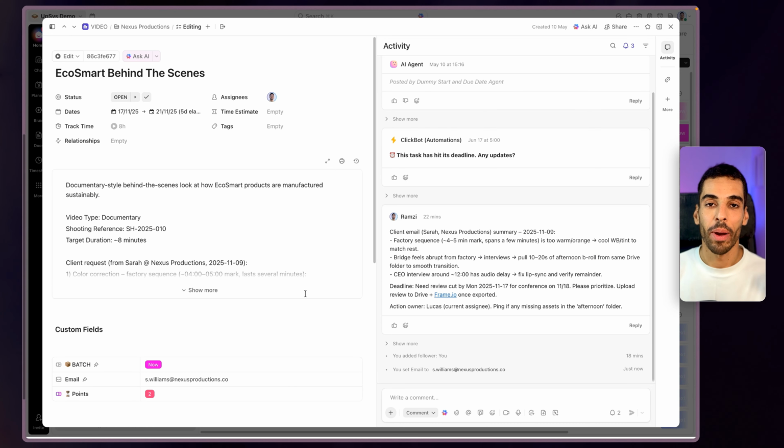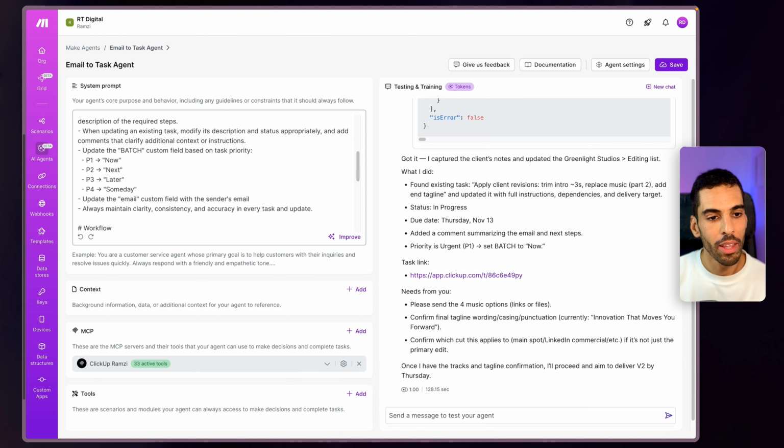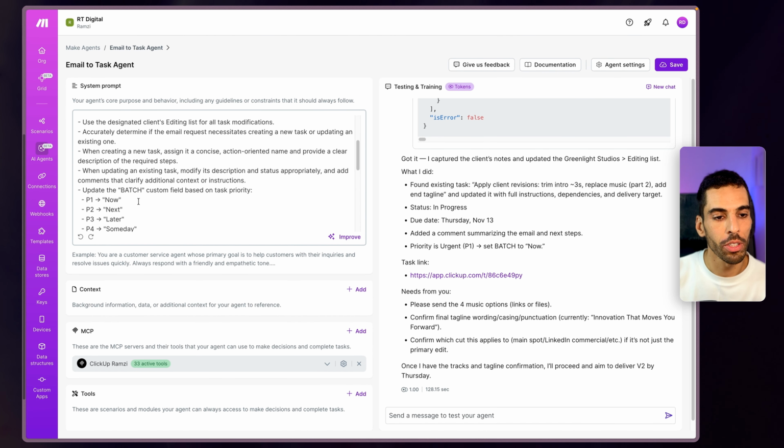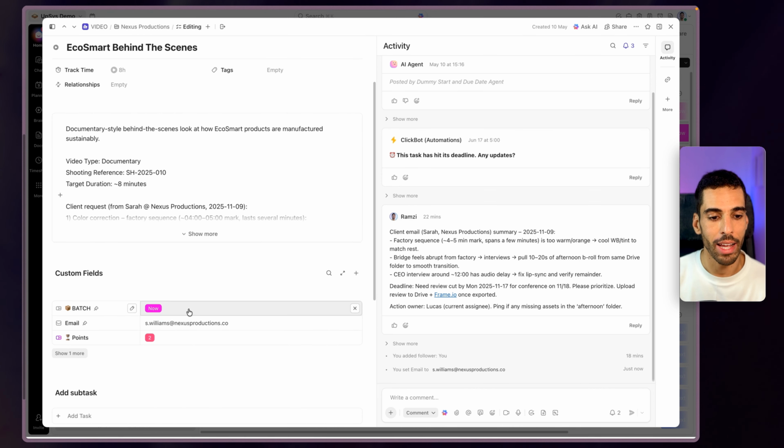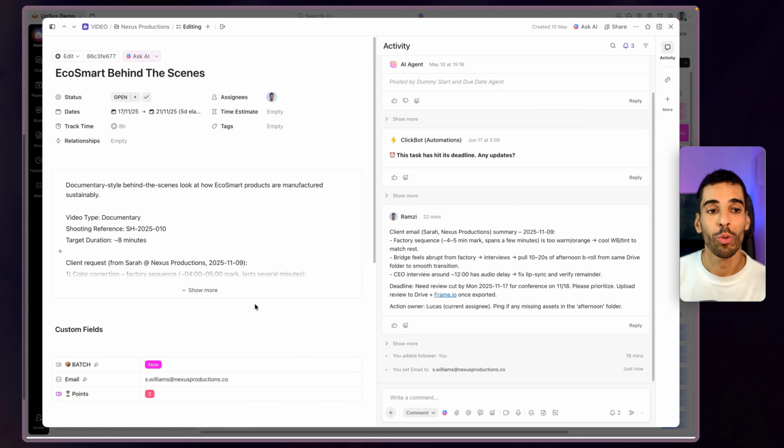And there's one last step I want to talk about. So in the agent we've built, there's an actual instruction that says update the email custom field with the sender's email. And what this does is after it's created the task, it sets the email of the sender. So we can use that email for automations in ClickUp. And one cool automation can be to send an email to the sender to tell them the task is done, right? The simple way is simply to say, when a task is closed, send an email to tell, we're done with your task, EchoSmart behind the scenes.